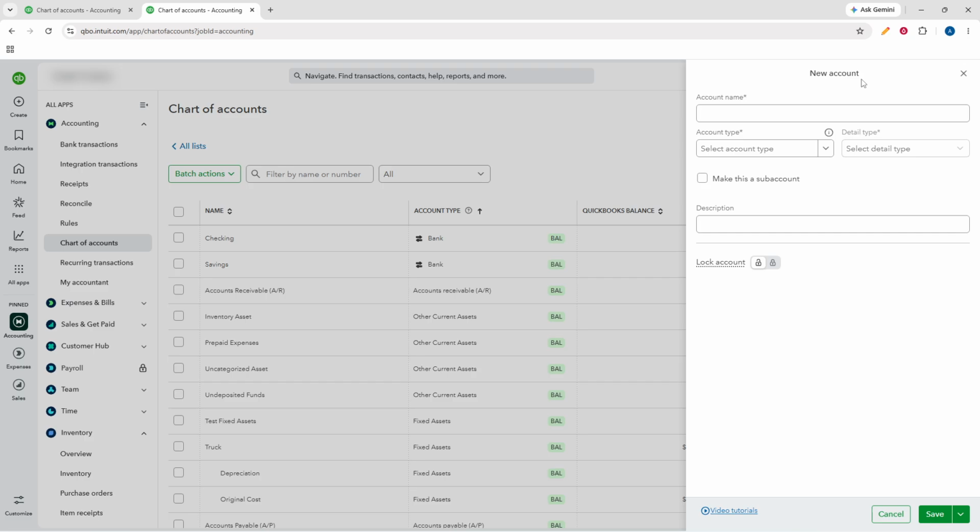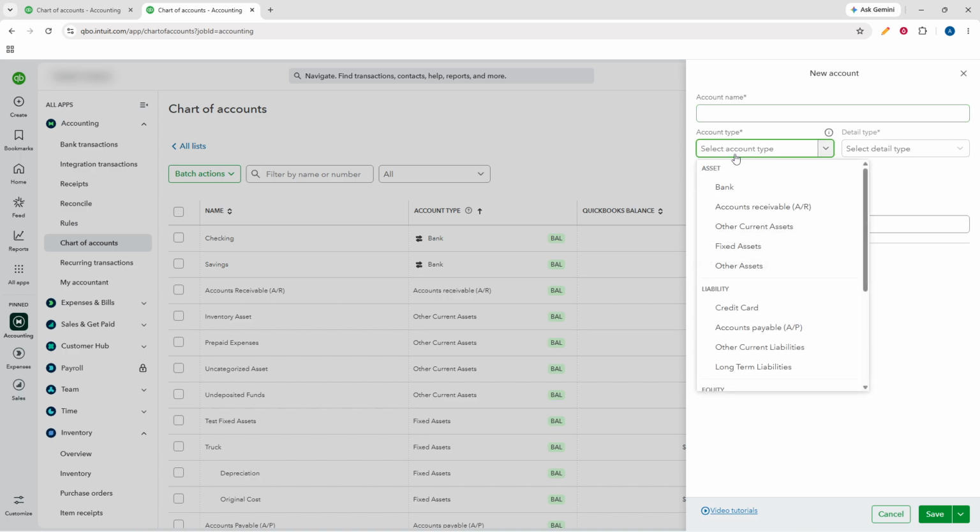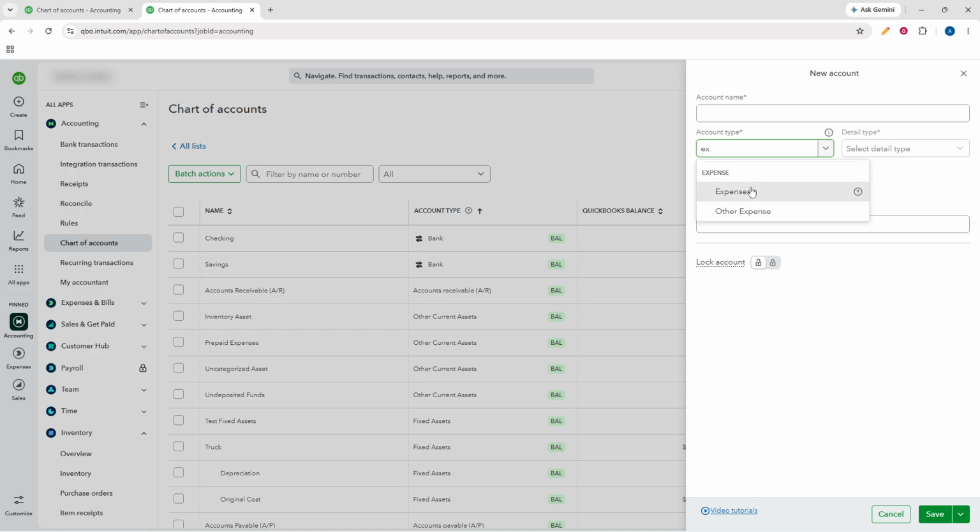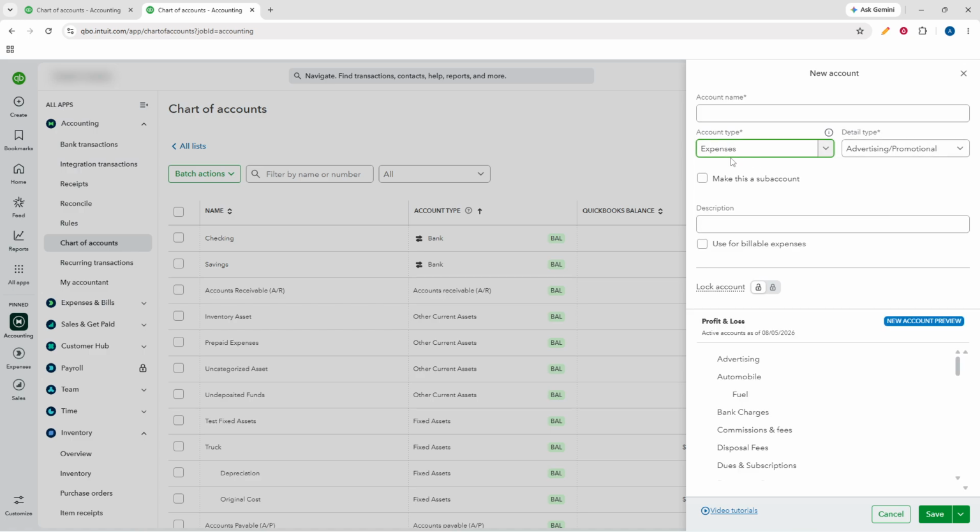In the Account Type drop-down, select Expenses. This tells QuickBooks that the new account will be used for expense transactions rather than income, assets, liabilities, or equity. Make sure Expenses is selected here because choosing a different account type will place the category in the wrong section of your chart of accounts.